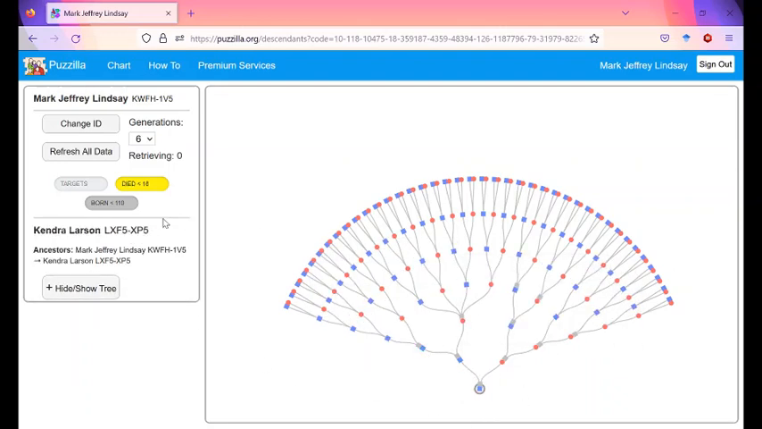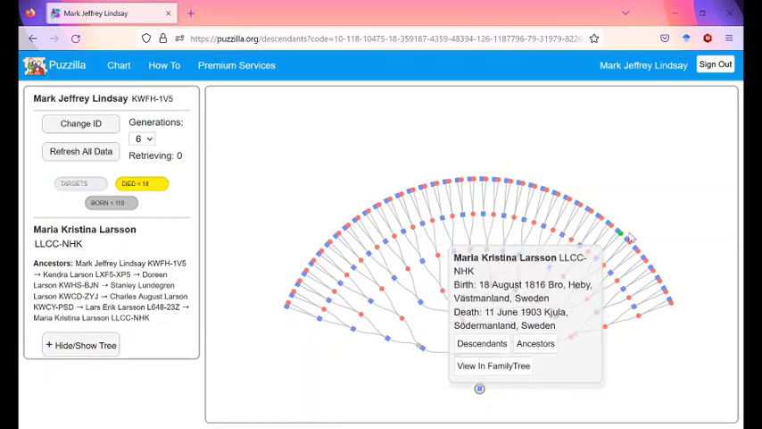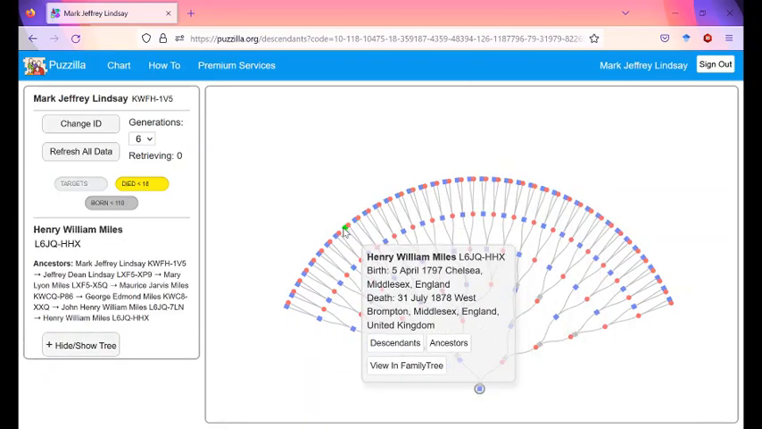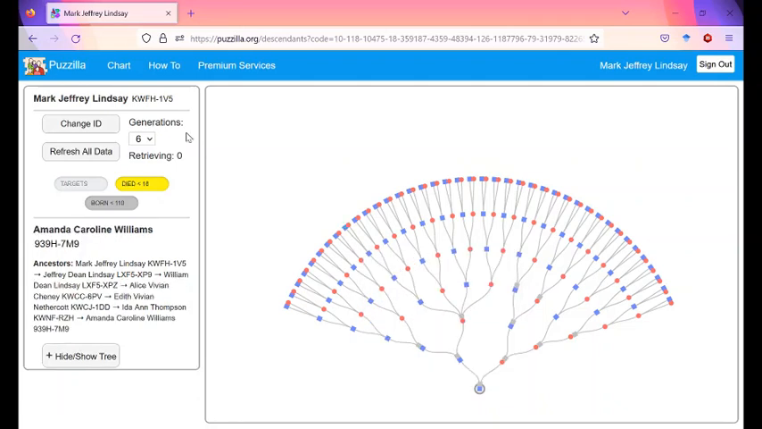things. For instance, born less than 110 years ago, which makes them ineligible for doing temple ordinances. If they died when they were less than 16, which means they probably don't have kids. There's some other stuff going on, but you can just scroll through the different people in your tree. I was looking at this guy right here. If you click on somebody, Henry William Miles, who right now is 6 generations back.